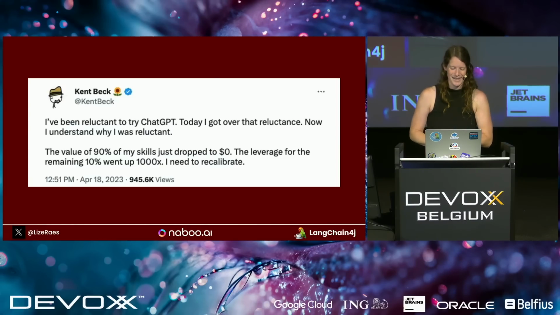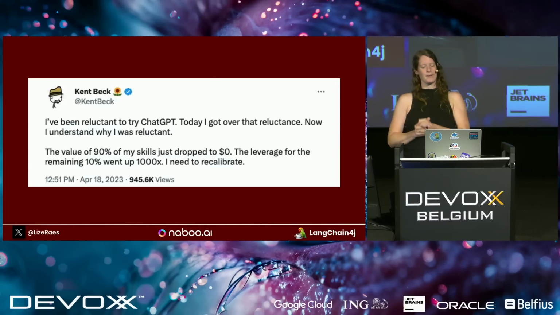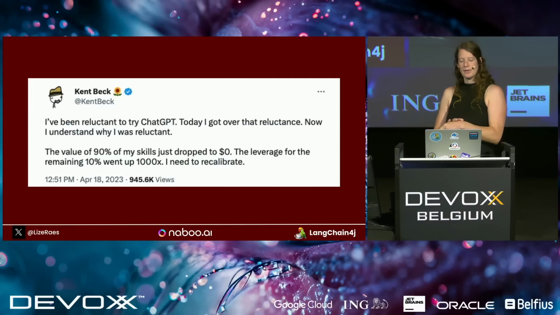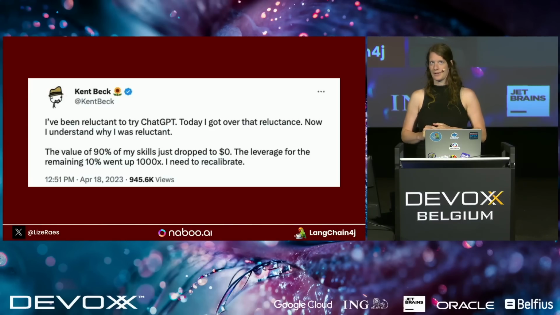Also, this is an interesting one. This guy was reluctant to try ChatGPT. He got over it and he understands why. Because the value of 90% of his skills just dropped to 0. We all know the feeling. But the leverage for the remaining 10% went up 1,000 times.